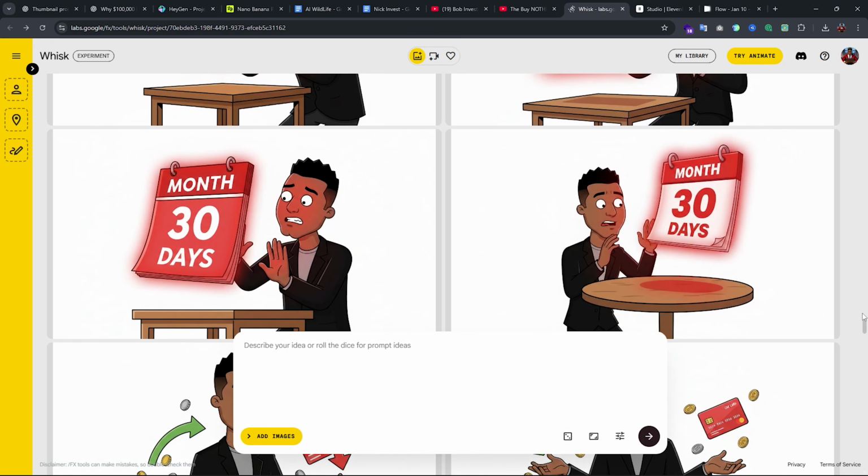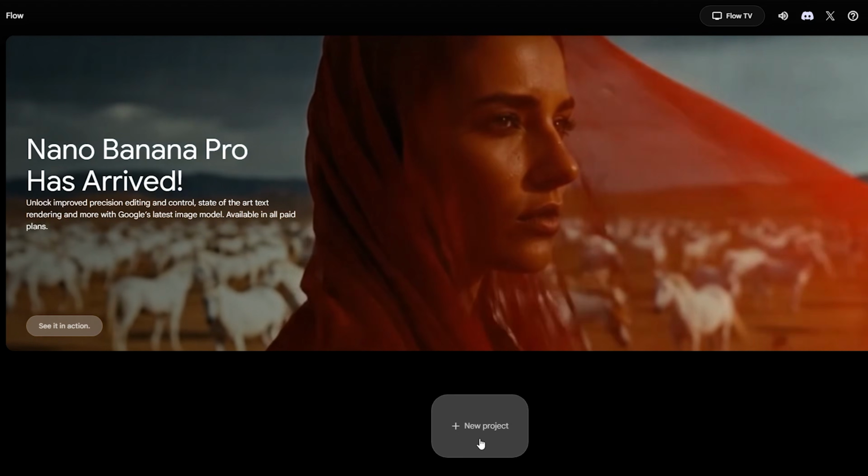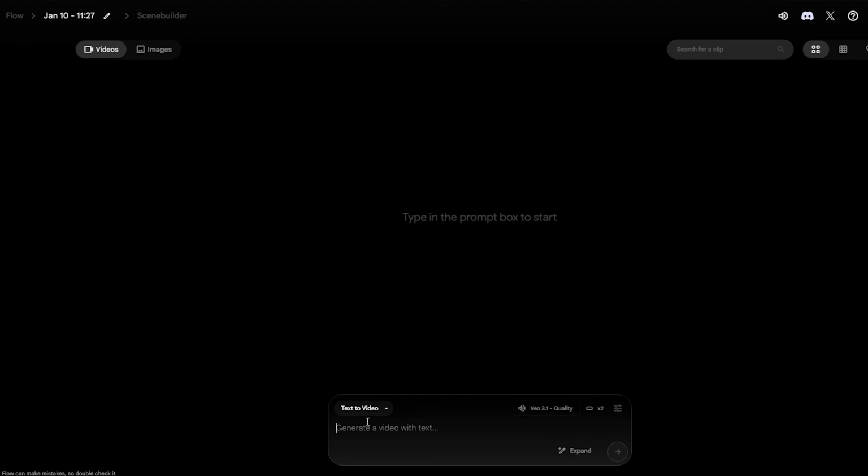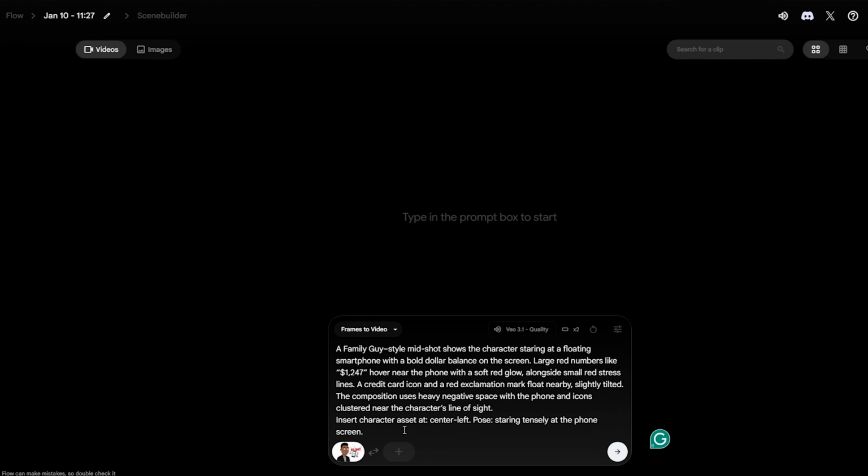Google's VEO3 works just fine, so make sure it's open and then create a new project. Check that the quality model has been selected, then switch to frames to video. Upload your first image to begin. For the prompt, you don't need anything complicated. You can simply reuse the same prompt you used to generate the images.